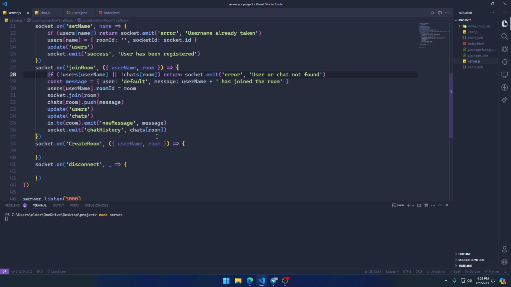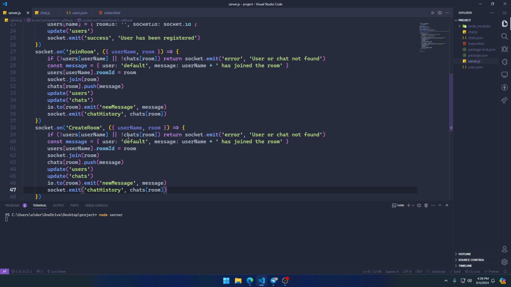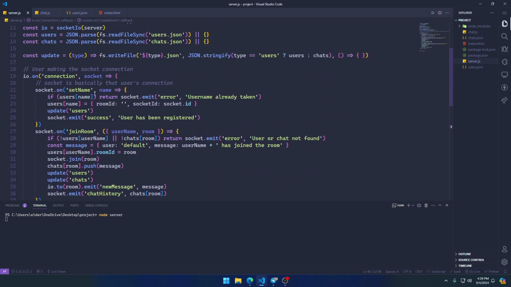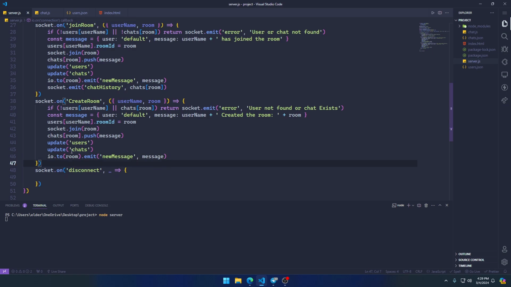Now let's work on the create room, which is pretty similar to join room. Not found or chat exist. Created the room plus the room name, whatever the room name could be. So let's allow them to join the room and push the message, users, chat, and the new message, and then the chat history. Well, not really. We don't need the chat history when we're creating a room because that chat is going to be empty by default. Right.